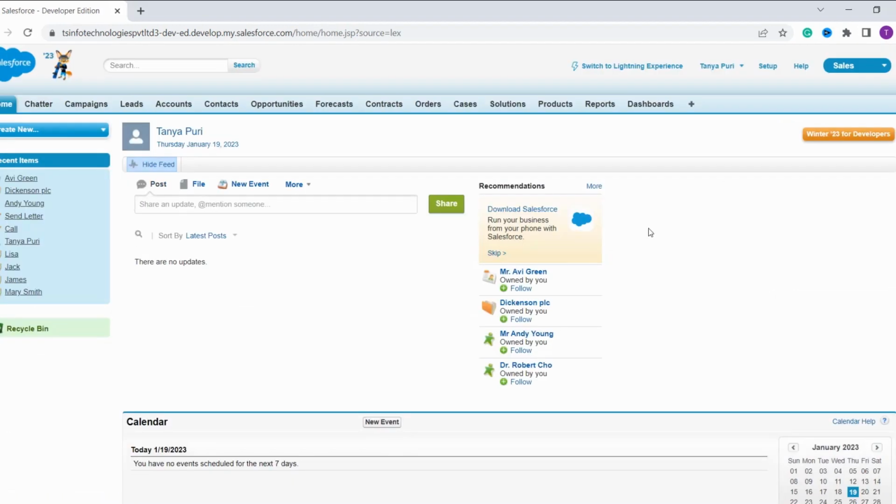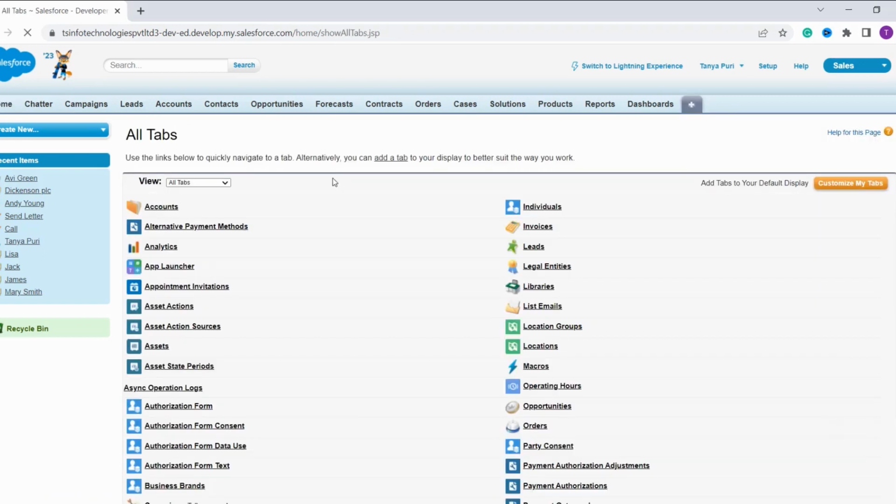Now we will learn to create the list view. Here you can see that we have tabs. Firstly I click on this plus button and it shows me all the tabs.